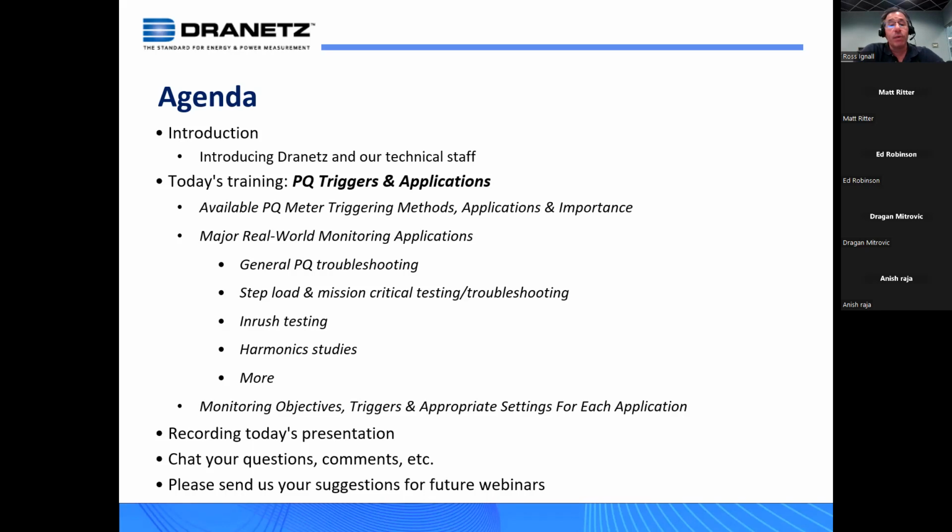Similar to Inrush testing, we're going to use that same demo file, but what are the unique things needed for Inrush testing? It's a very common thing. Loads turning on, loads turning off, cold load pickup from a utility would fall underneath that. And also harmonic studies. We're going to focus on that. What do you really need to do for a harmonic study? How would you set up our meters for a harmonic study? And we'll talk about more.